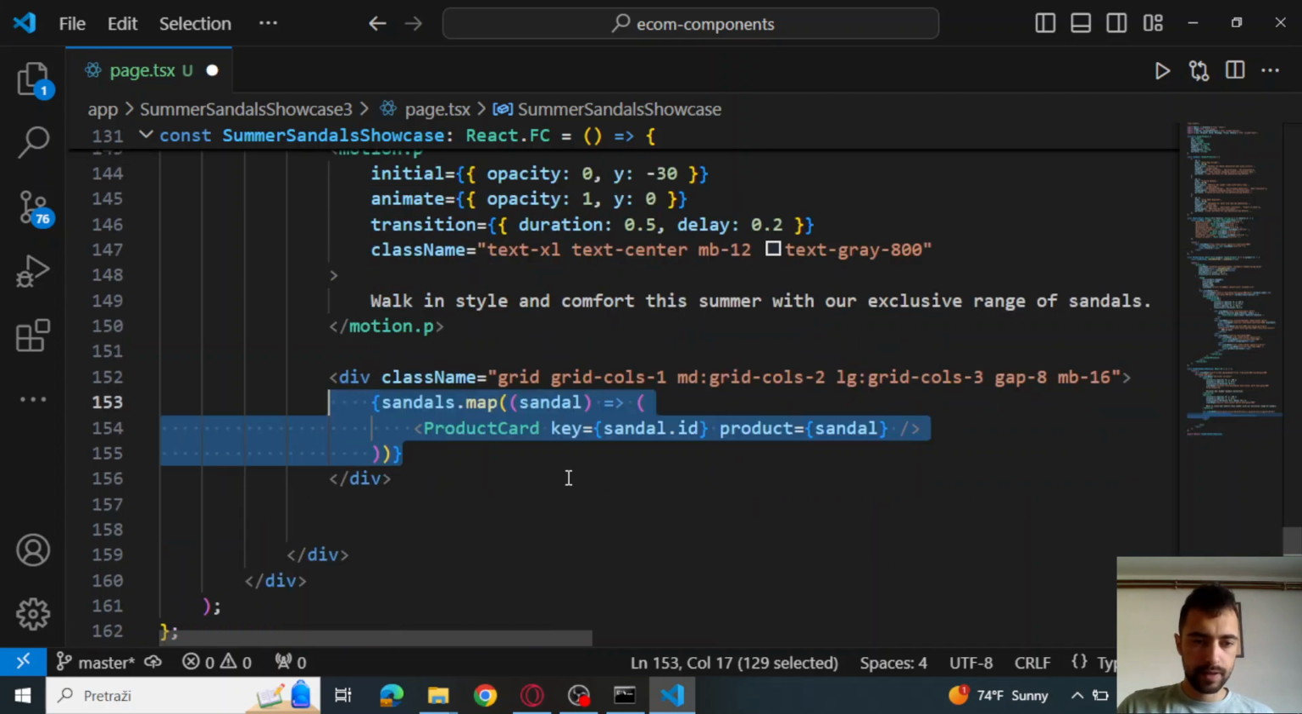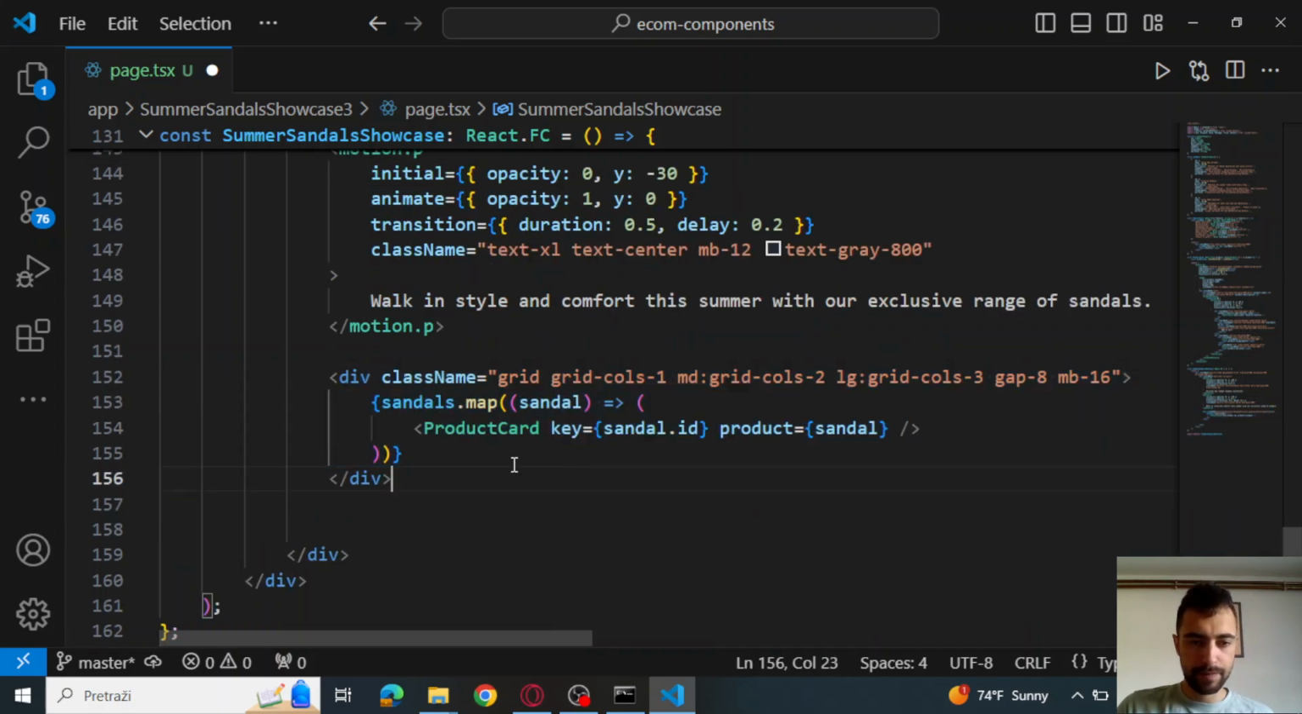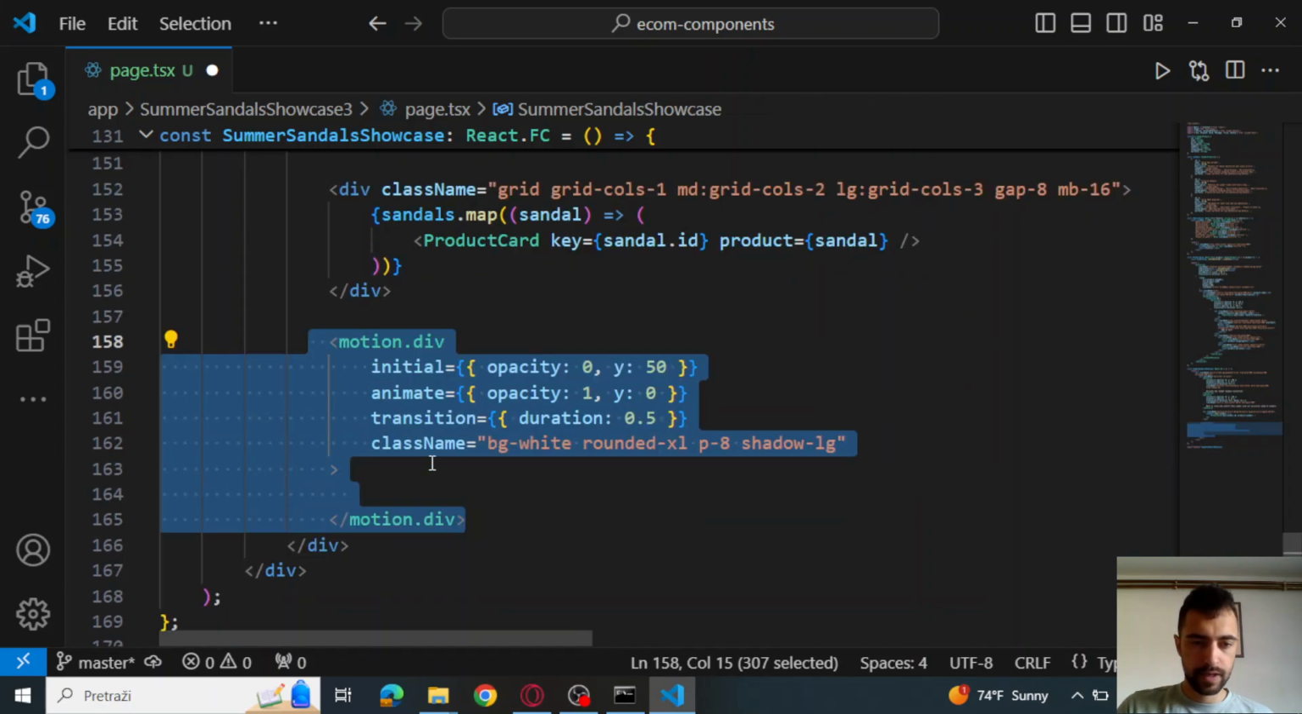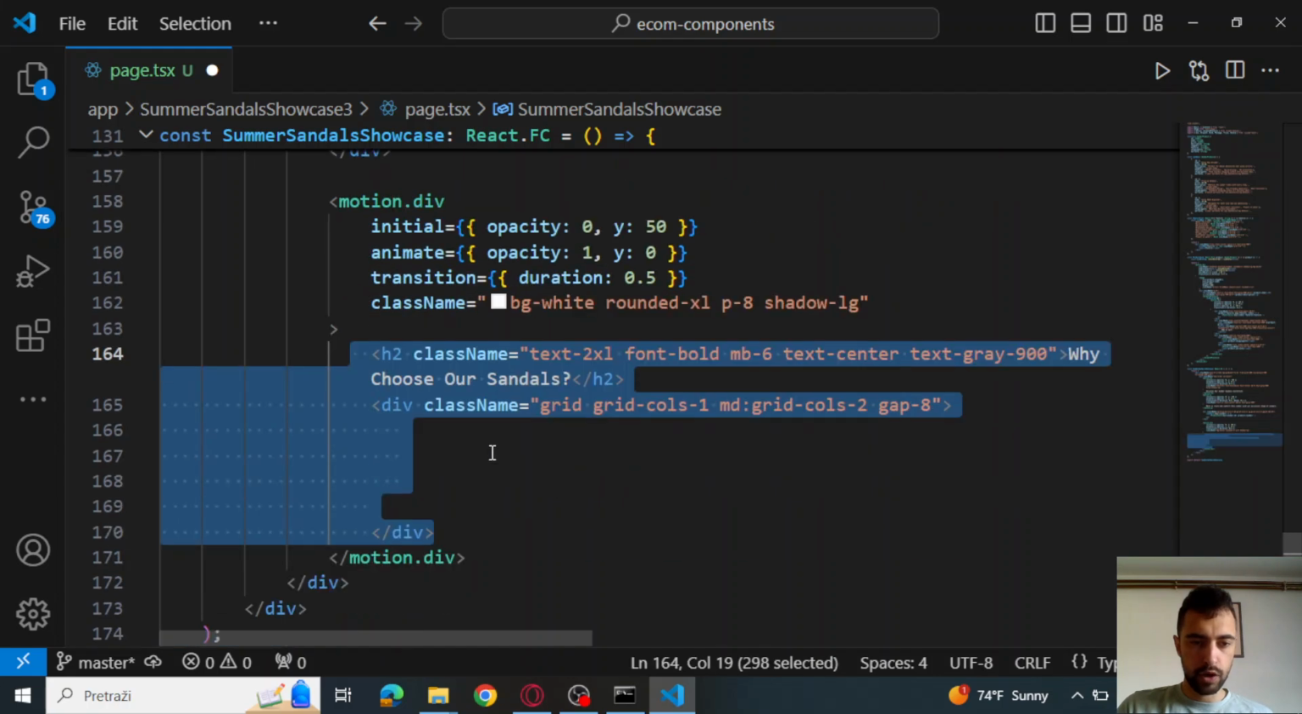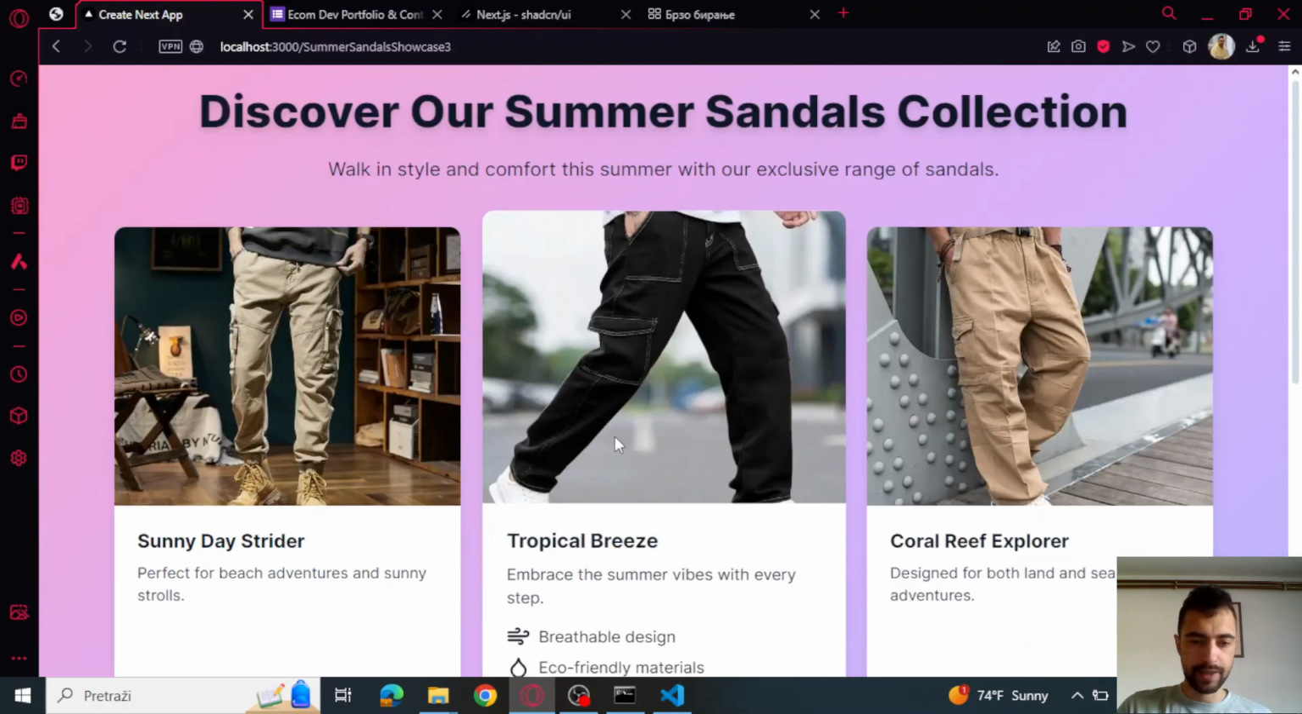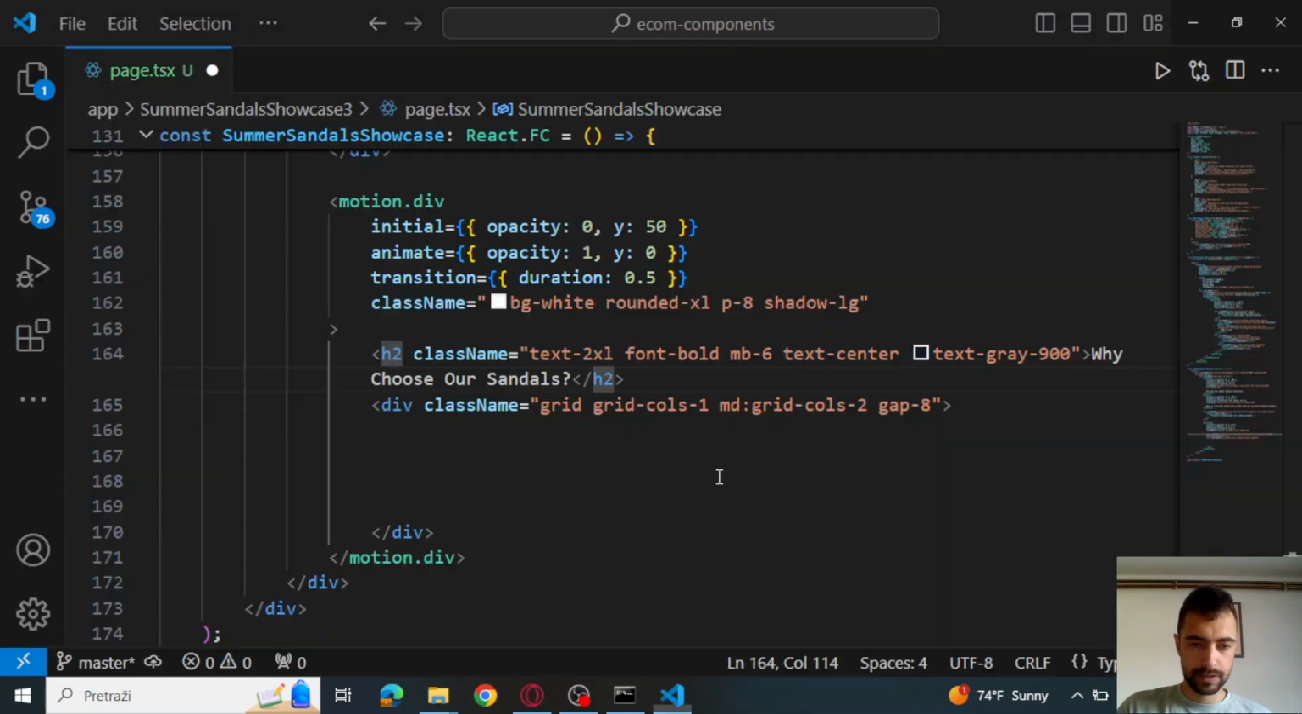And then a div, sandals map. So we're going to map all of the product cards. And then we're going to add a div. Below we're going to say "Choose our sandals." So this is going to be this one.